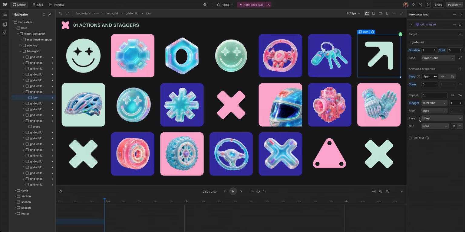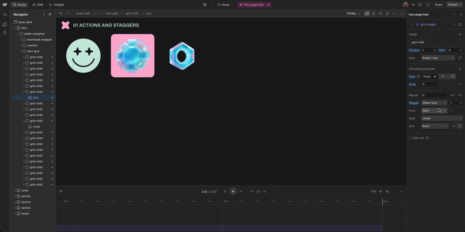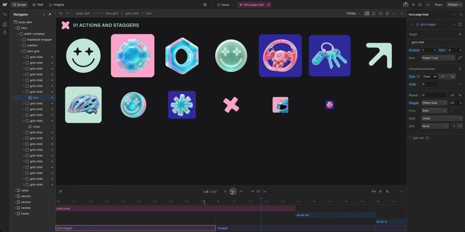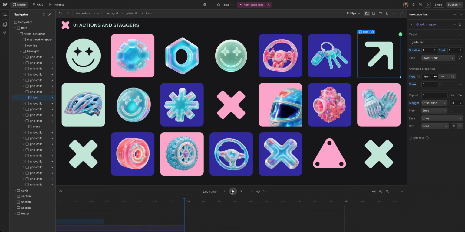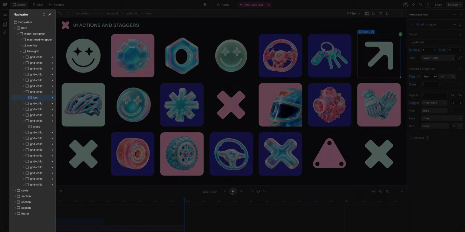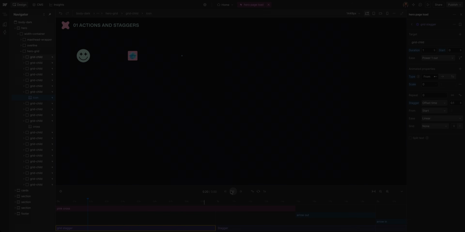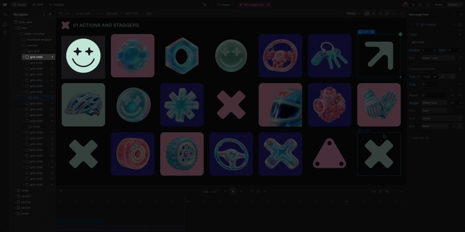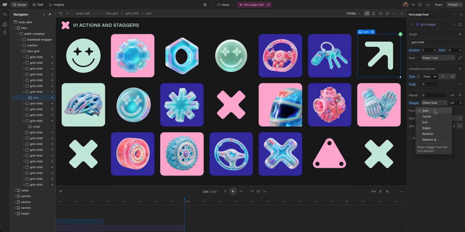But what about the other setting? We can also choose offset time if you want more precise control over the exact gap in between each item. 1 second is way too much here, so let's bump that down to 0.1. Nice. Now staggers by default start from the first element. If we look at the navigator here, you can see that it just follows the order from top to bottom. So this top element goes first. But there are a lot of options here. You can also say start from the end, or even stagger in randomly.